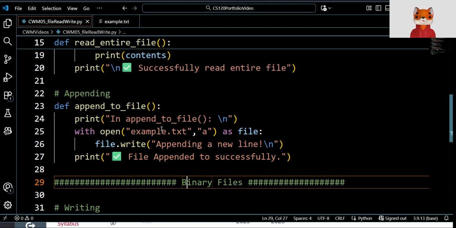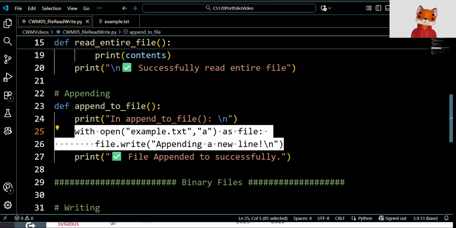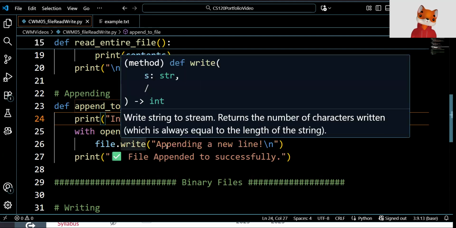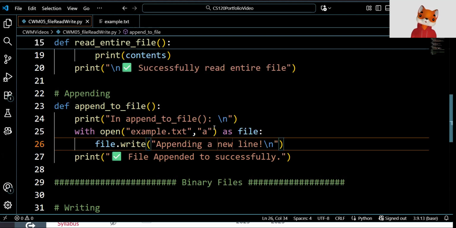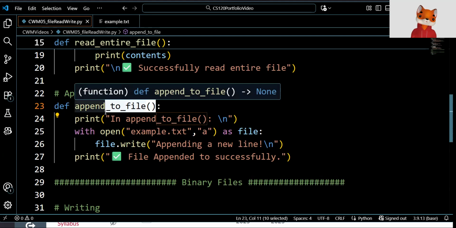All right. So now we have our append function. You'll notice that some of the mechanisms still get repeated. We have the with open, we have the as file, we have the file.write. The only mechanism that sort of changed in this way is the A for appending. So we're going to go ahead and call this function.